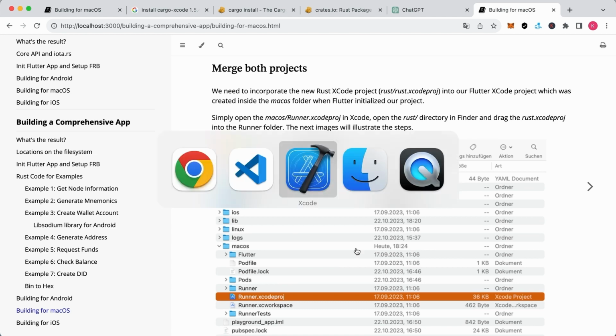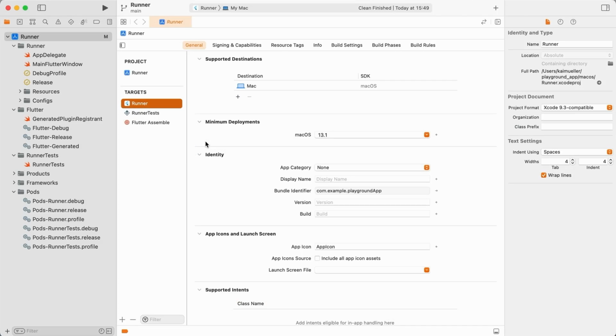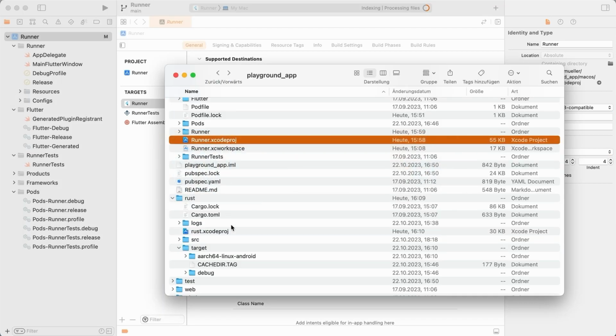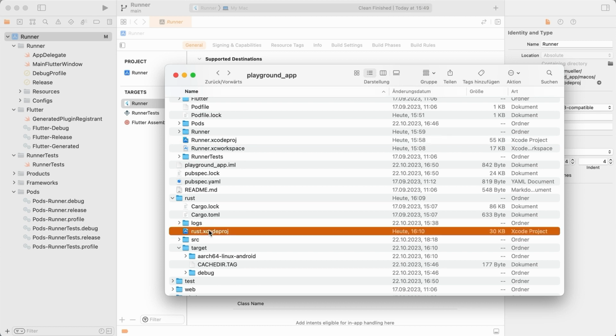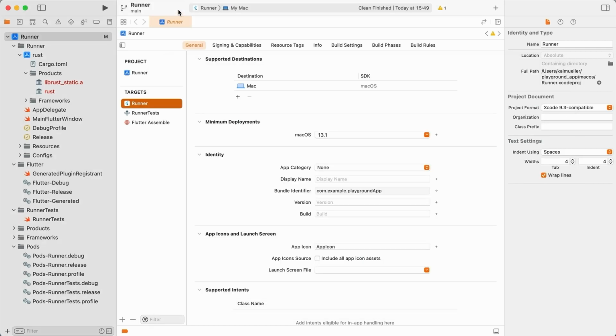Now we open the Flutter Xcode project and drag the new Rust Xcode project into it. When building the main project later on, the Rust sub-project will be executed first. This means that before building the app, the library will be built initially.